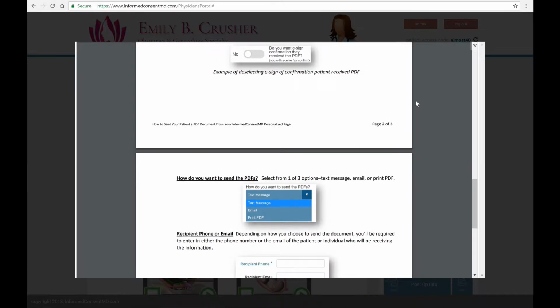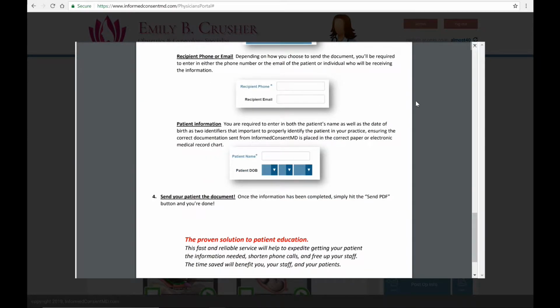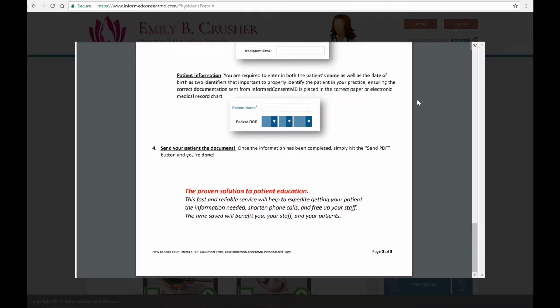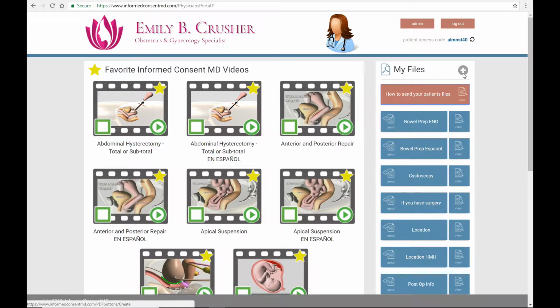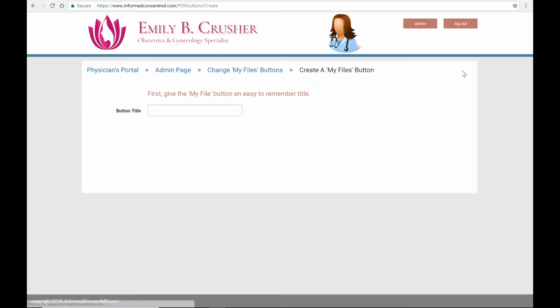Please take time to read through it if you're not familiar with how to take a document and turn it into a PDF. You'll also see a plus sign right next to My Files. By clicking on that plus sign, this will allow you to take a PDF that you've created and upload it to the website. First, begin by giving the PDF a name. In this case, let's assume a patient has called requesting instructions about her postpartum care. You have a document that you've turned into a PDF that you would like to send her. Let's give it a name.